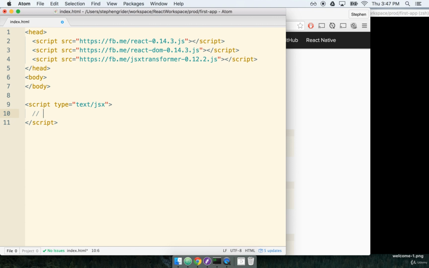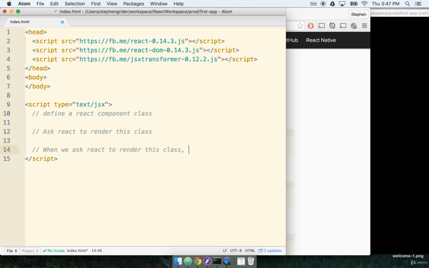First, we're going to define a React component class. And we'll talk exactly about what a class is. Next, we will ask React to render this class. And finally, when we ask React to render this class, we will tell it where to place the rendered element in the DOM.